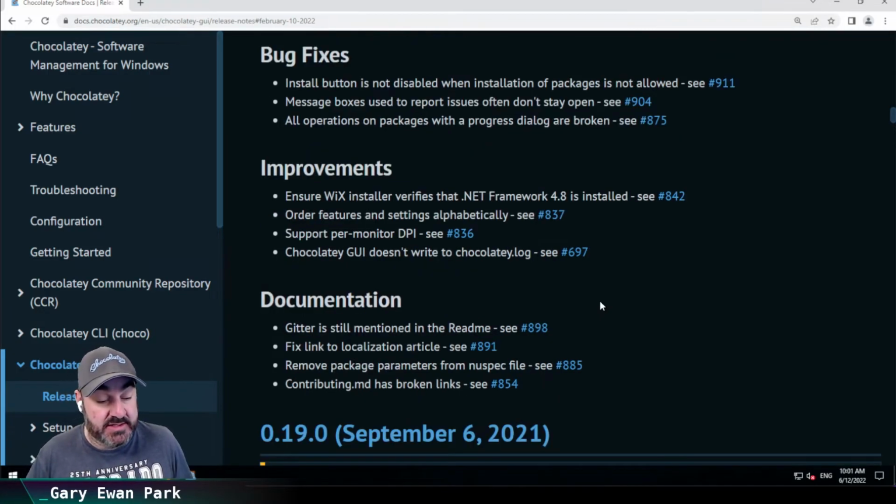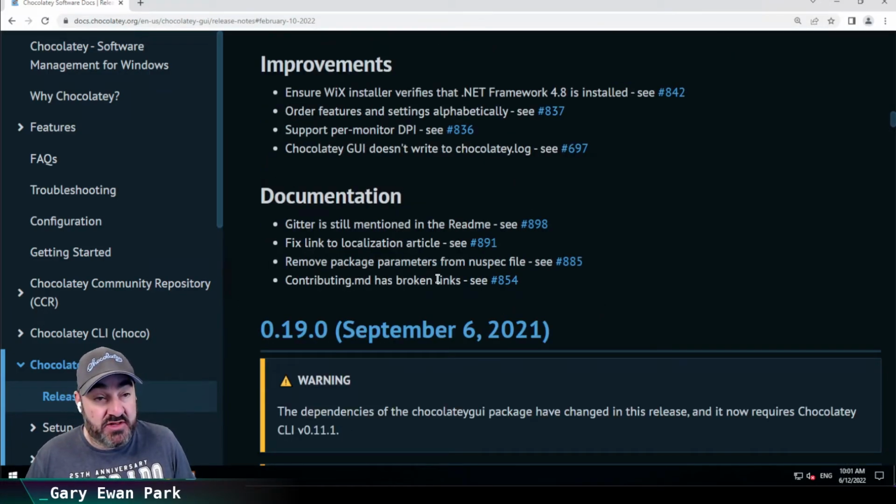The other issues that were sorted in this release were some documentation ones. We were still mentioning Gitter in our README for the project. Gitter, we don't use that anymore. We use Discord for our community chat now. So we removed the links to Gitter, encouraging folks to use Discord instead. We also fixed a link to the localization article. I think that was just in our README again, so we fixed that up to point to the right place.